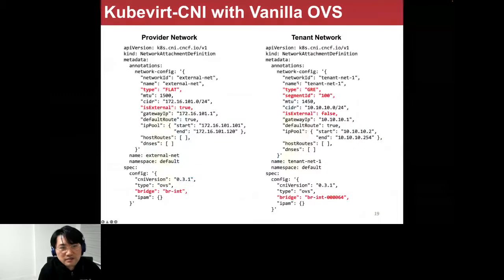Okay, so this is an example of creating a provider network. We reuse the network attachment definition CRD, and as you can see, we added a bunch of annotations for creating the network. Definitely we need to add the CIDR, the gateway IP, the IP pool, the host route, and so on. This is very similar to the concepts from OpenStack. We just brought all the networking concepts from there, and you can similarly add those configurations in Kubernetes CNI as well.